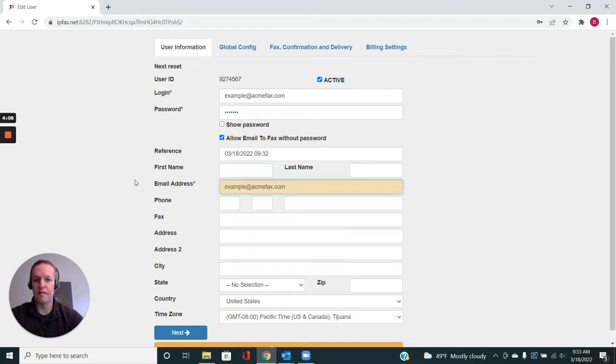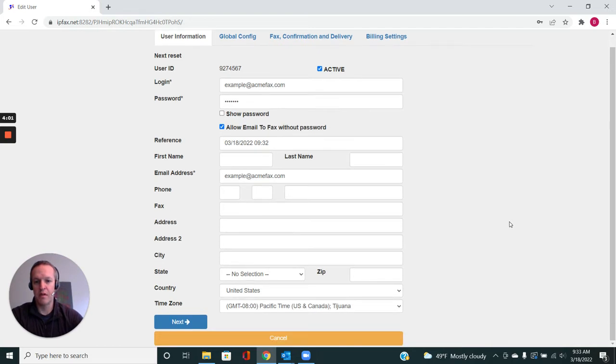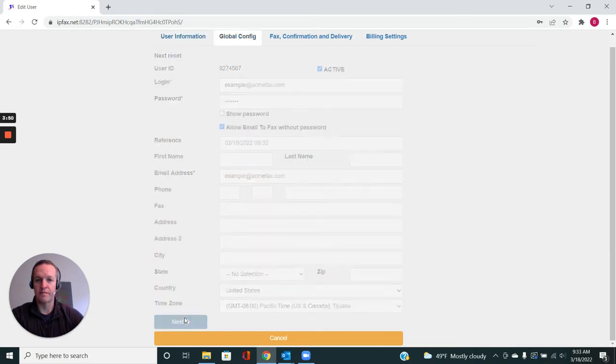Want to populate the email address field here, and then the additional contact information is optional. You can choose a time zone per user. This will show up in the reports and delivery notifications. We'll go ahead and click next here.